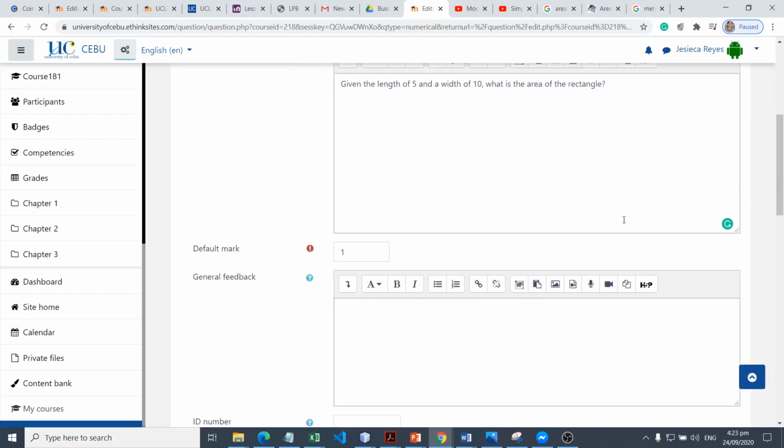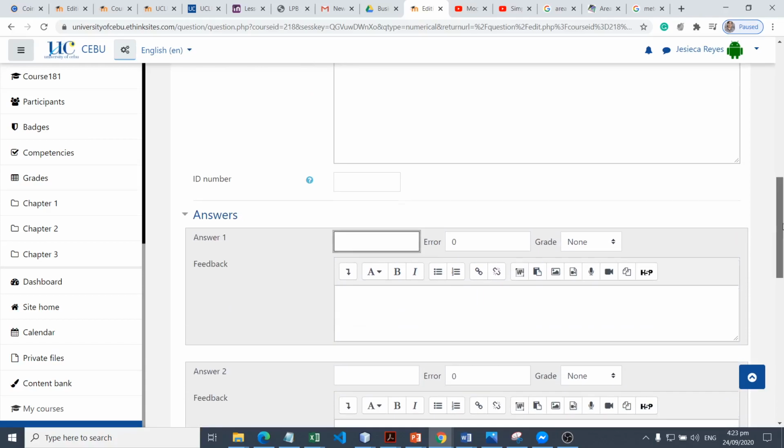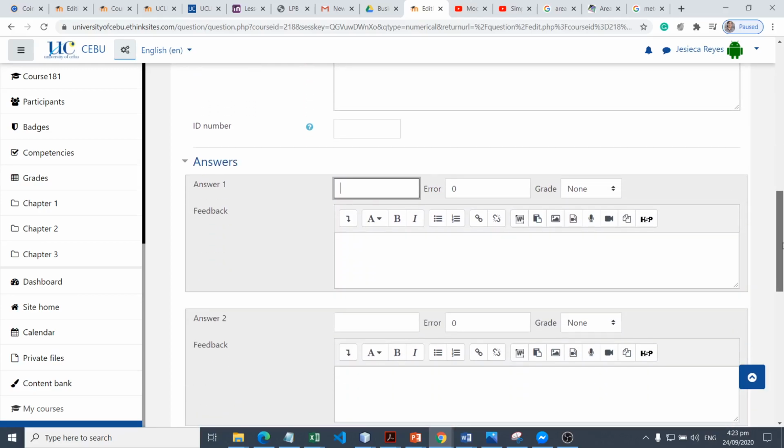Okay, by default mark is 1, and here you put your correct answer. So the area of the rectangle is length times width, so we have the answer 50.